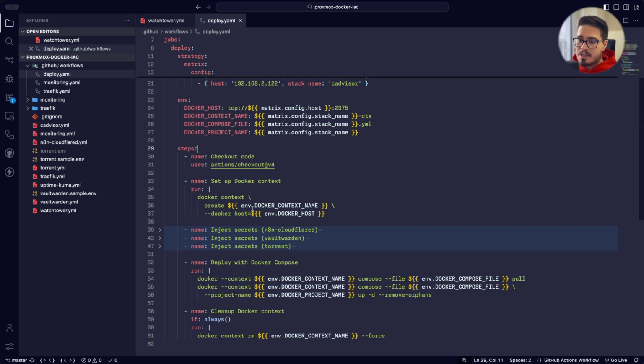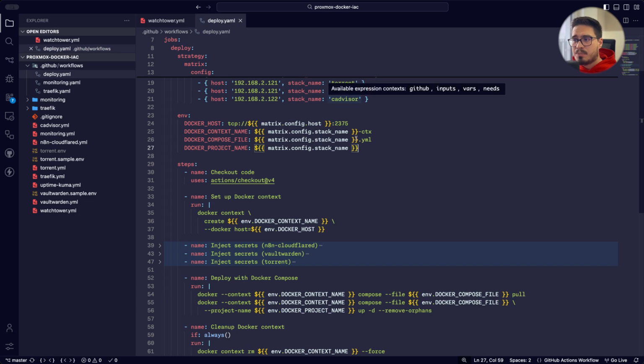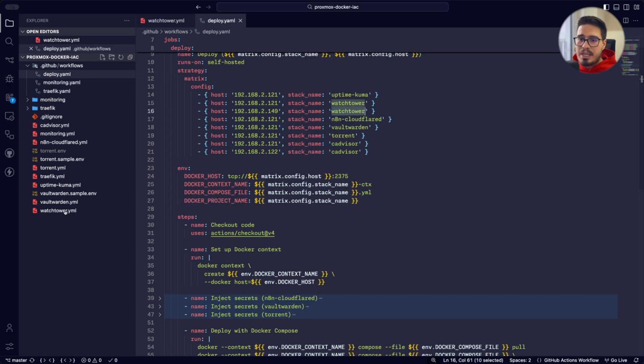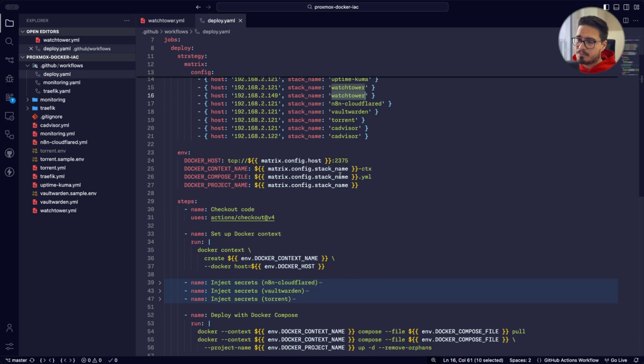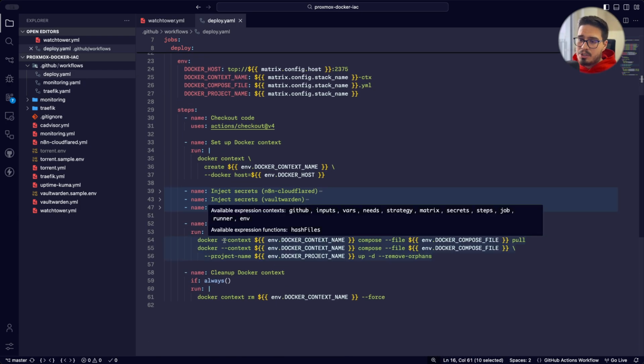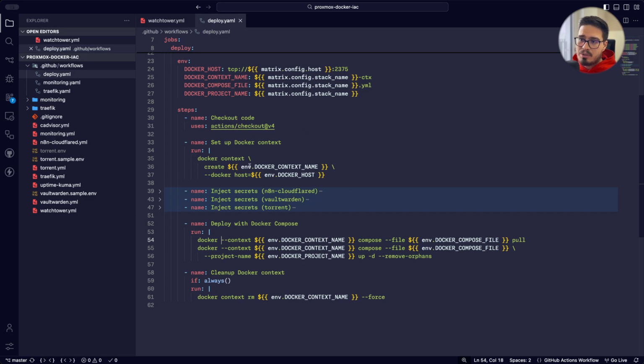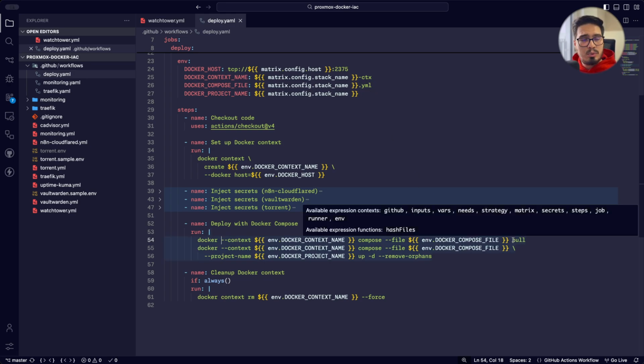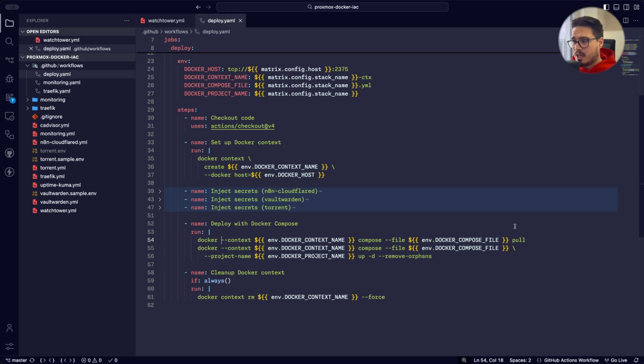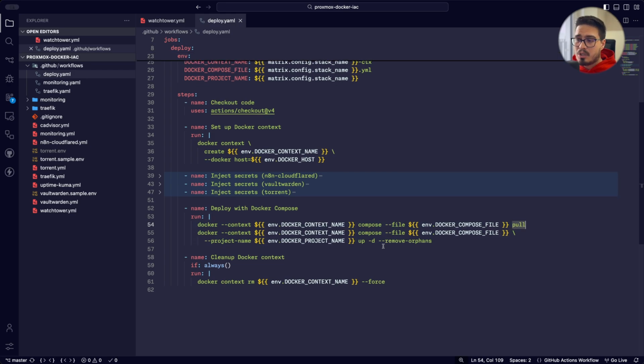After setting up the context, I'm going to deploy the Docker compose. In this example, stackname.yaml will be the file that we want to deploy. So for Watchtower, watchtower.yaml will be our Docker compose file. Watchtower will be our project name and watchtower-context will be our context. So here, use the context that we just created right here. Use this file, the name of the stack .yaml, and pull the images which we specified in that stack. After all the images were pulled, I'm going to deploy the stack with docker compose up.